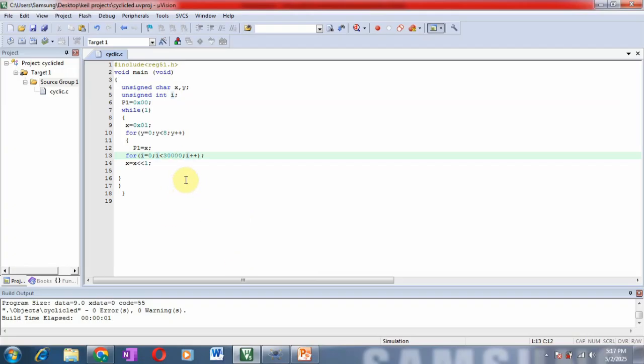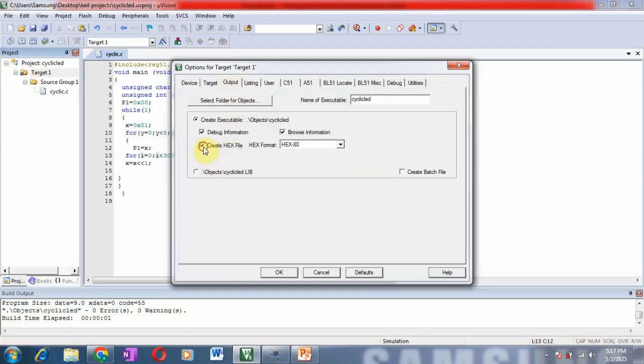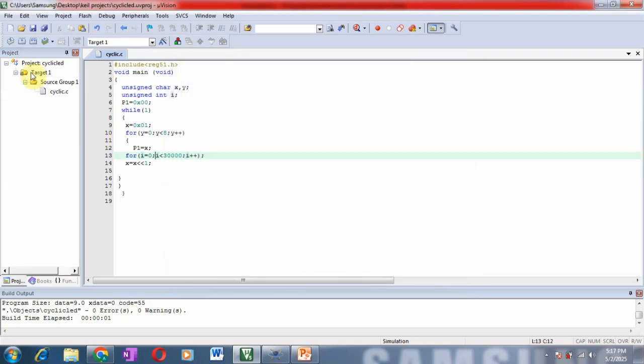So now let us check the output of this program in Proteus software. Now if you want to check the output, you have to generate the hex file for this. So go to target 1, option for target 1. Here you change the frequency. Also go to output, create hex file, and again build the program. So the hex file is generated here, cyclic LED.h.